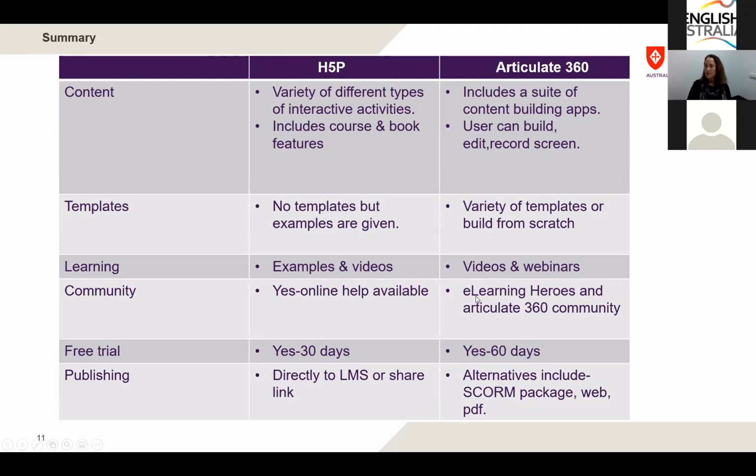And that's on something called eLearning Heroes. So eLearning Heroes is a place where you can get templates that other people have made, you can ask questions, and you can see a lot of examples. So I think when I first started with Articulate 360, I spent a lot of time just looking at other people's examples and being amazed at what you could do. There is online help available for H5P as well.